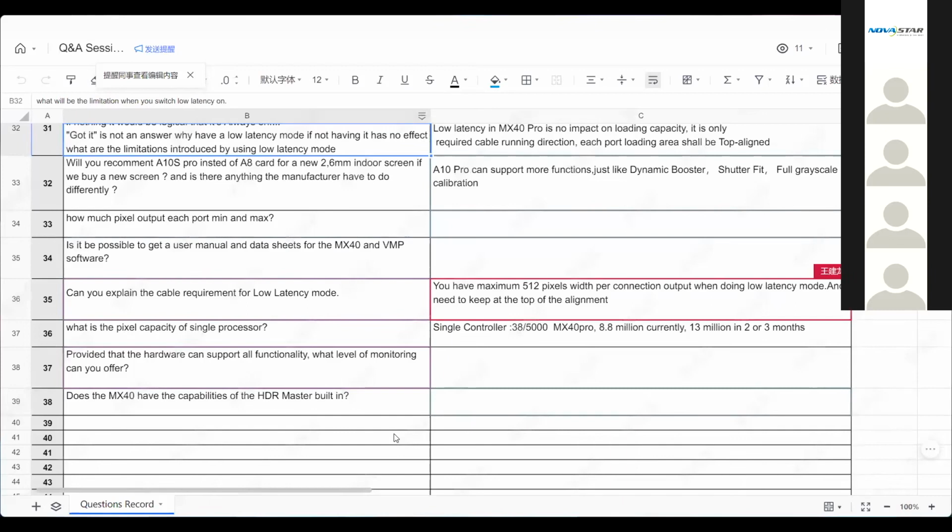Okay. Number 35. Can you explain the cable requirements for low latency? The answer is you have the maximum 512 pixels. I'm not going to just check the words. Can you explain the cable requirement for low latency mode? Okay, sure. Yeah, of course. I think you want to know the V of the screen connection, right? Okay, this is the answer.